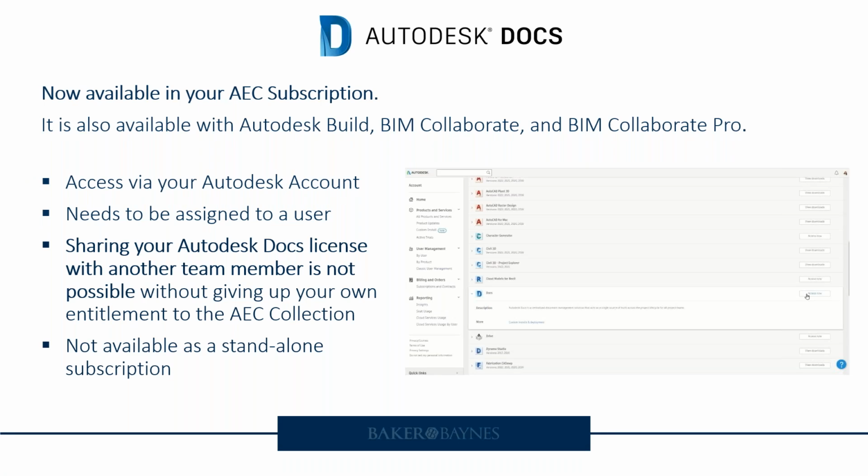So it needs to be assigned to a user the same way how an Autodesk collection is assigned to a user. Very important thing here is that Docs is included in the AEC collection, but if you're wondering, oh, that's wonderful, I can use my Revit and I'll give my Docs to one of my colleagues, sharing of your Docs license with another team member is not possible. That was one of the big questions that came up quite a lot, without giving up access to your AEC Collection. So if you have the AEC Collection, you have the Docs license.